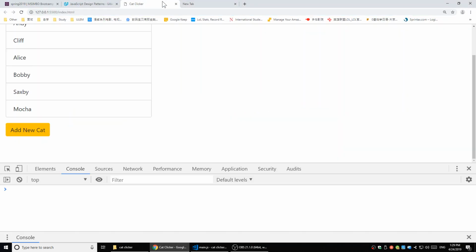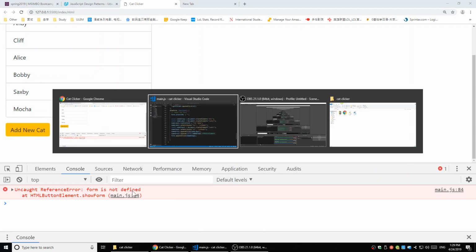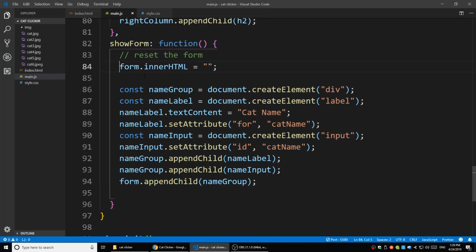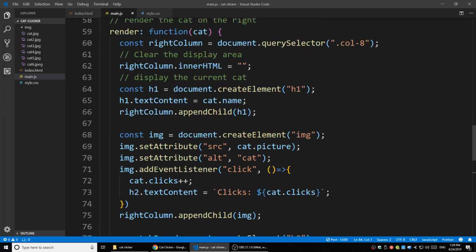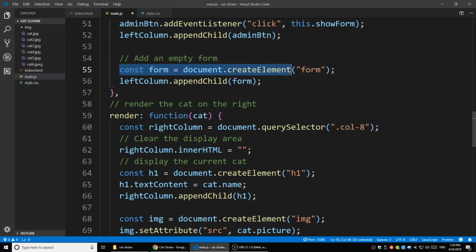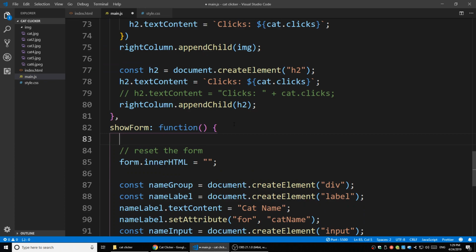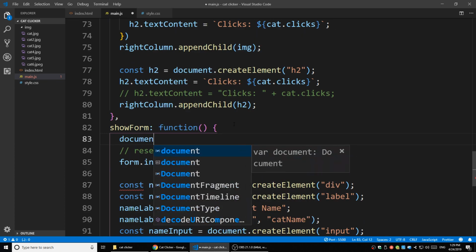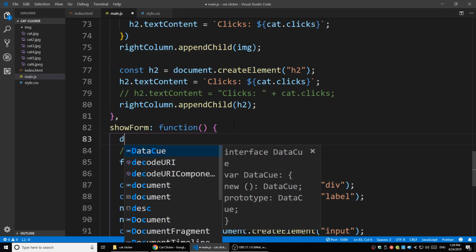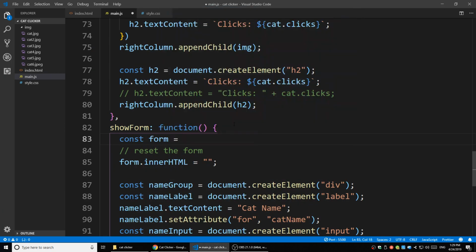Let's try it. So add new cat. Form is not defined in line 84. Oh, here I need to copy the form definition. Not create, just select that form. We already created that. Let's select that form. So let's say constant form is equal to document query selector, the form we just created. It has a form tag, so just select the form.